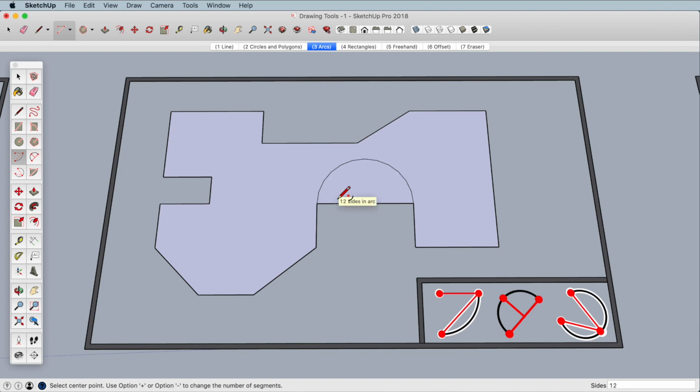We have 3 methods for drawing arcs in Sketchup. Each takes 3 clicks of the mouse, and each method is fairly well represented by their icon. Let's review them all though, to be sure.